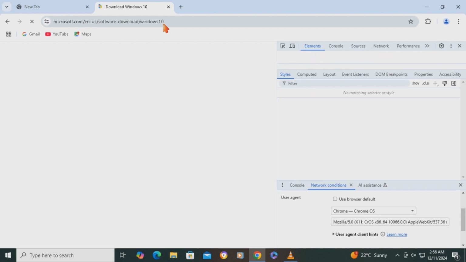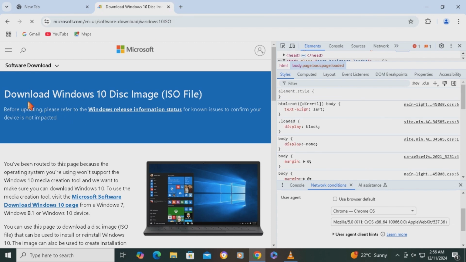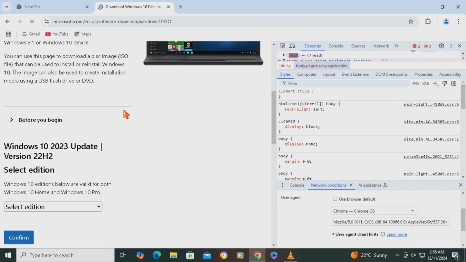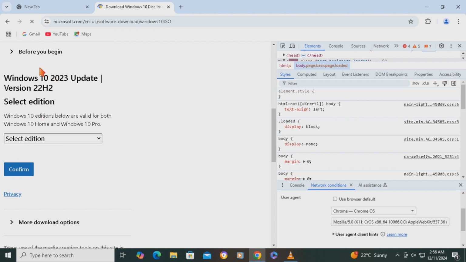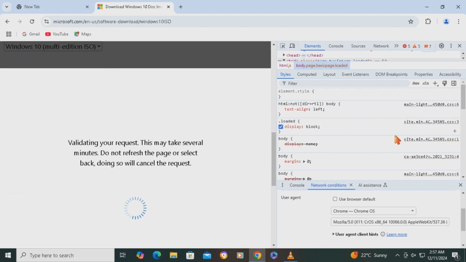Then this window will pop up. The window says download Windows 10 disk image ISO file. So scroll down and you'll find Windows 10 update version. Click on select edition, choose Windows 10 multi-edition ISO, then confirm. Then you can close this window.